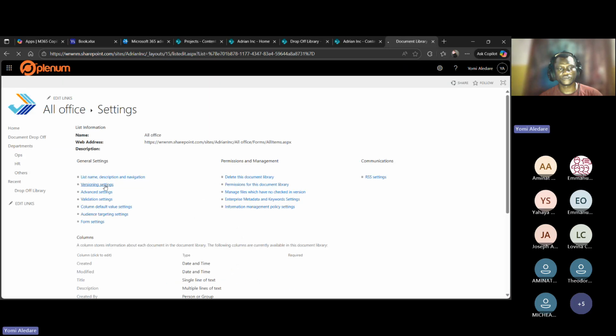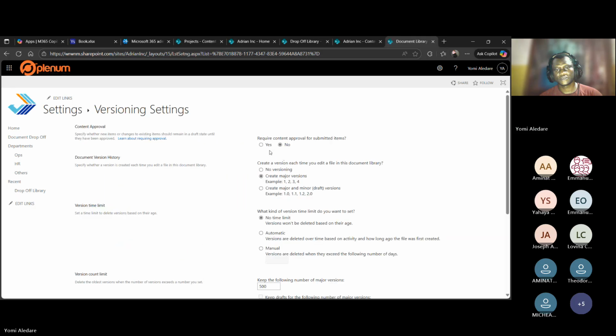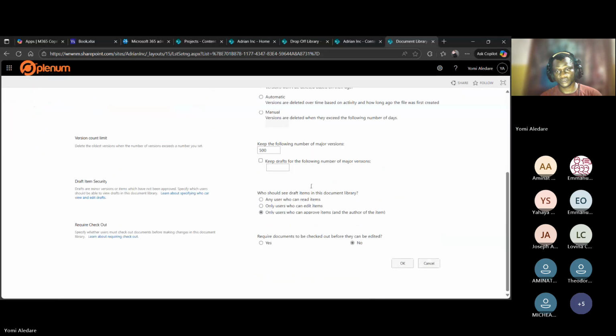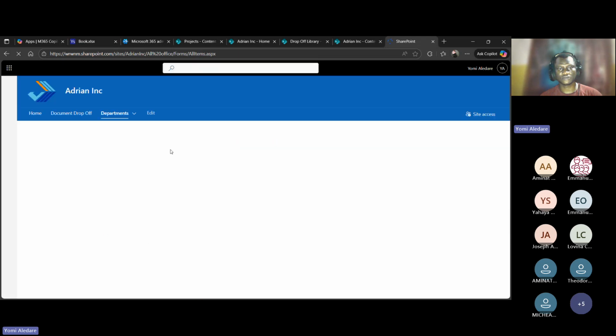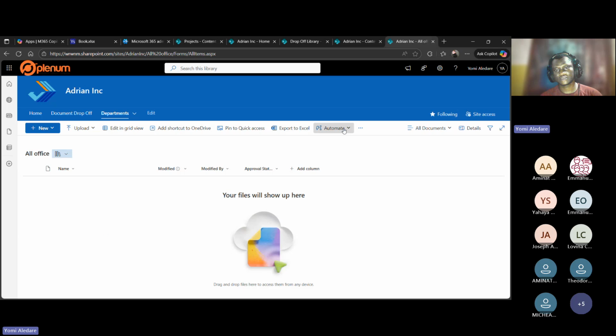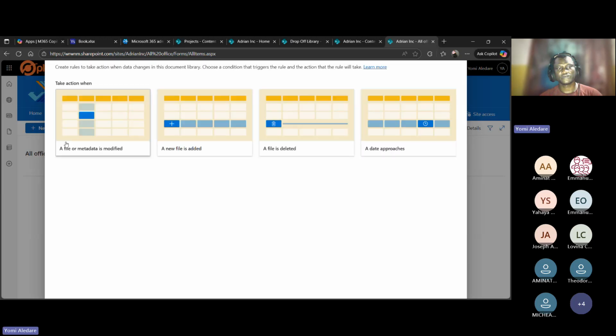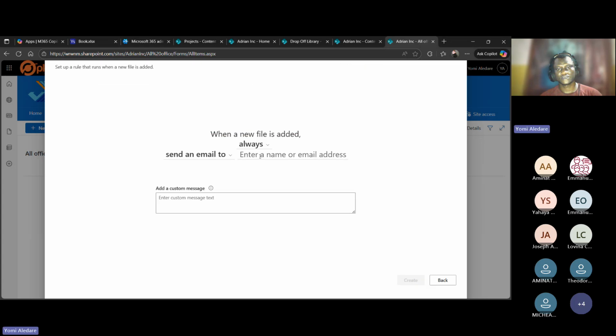And I will just go to versioning and require that this be approved. I think that's all I need to do. Check-in, check-out is different. So having done this, I need to also add something here. If I go to my automate, go to rules, to create a rule: when a new file is added, let's do that. Send an email to, okay, blah, blah, blah.